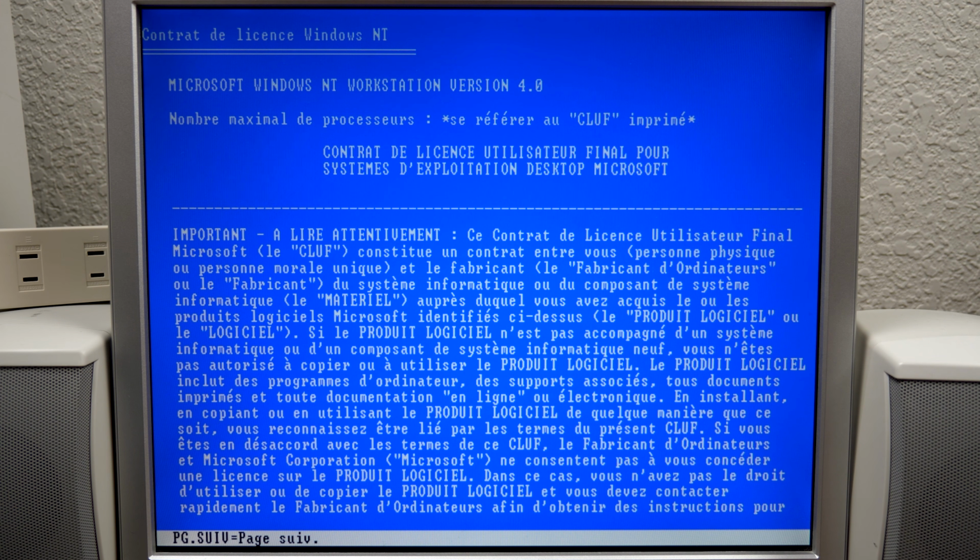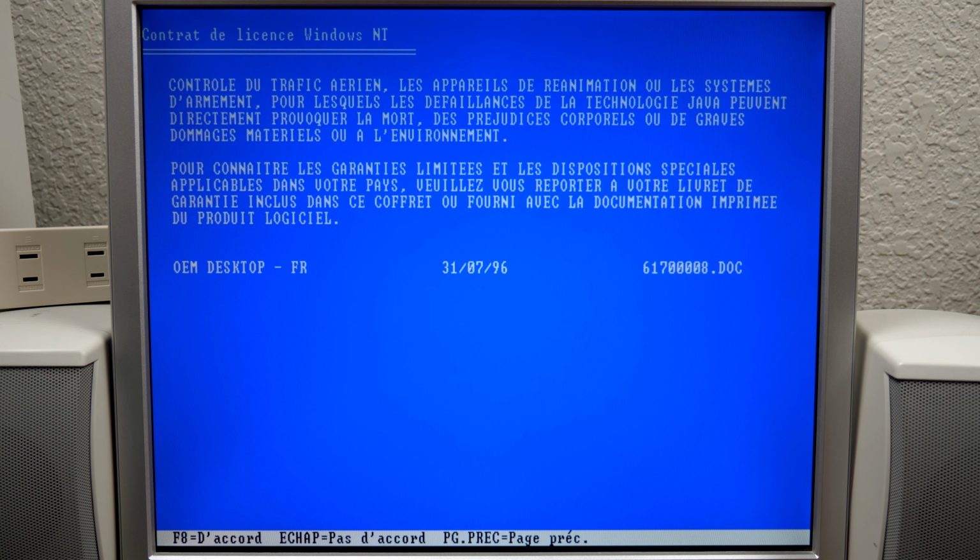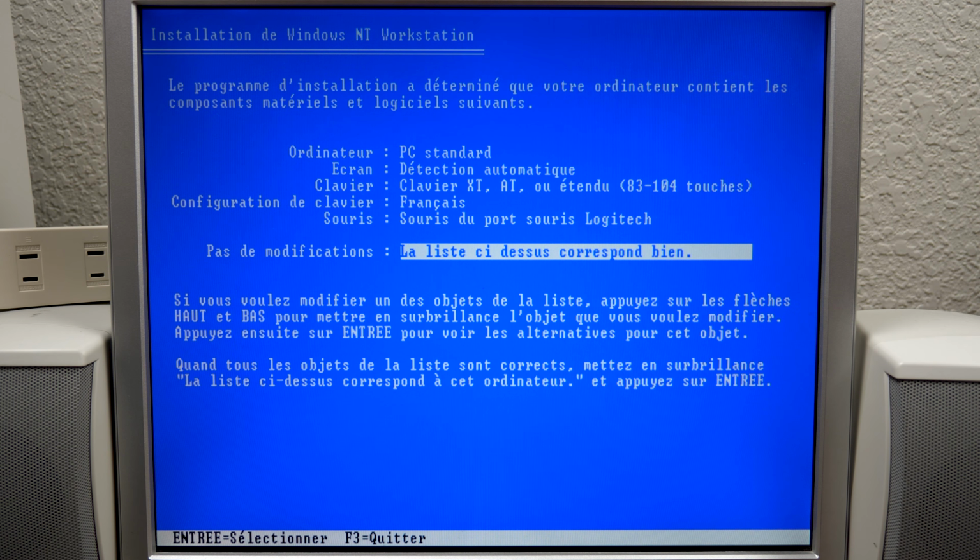Okay, this looks like the license agreement here. So we have to press page down, page down, page down a few times to get to the end. And then we press F8. So right there, OEM desktop FR, French, the 31st of July, 1996. And I guess that is the file name right there, 617.00008.doc. So we're going to press F8 to agree.